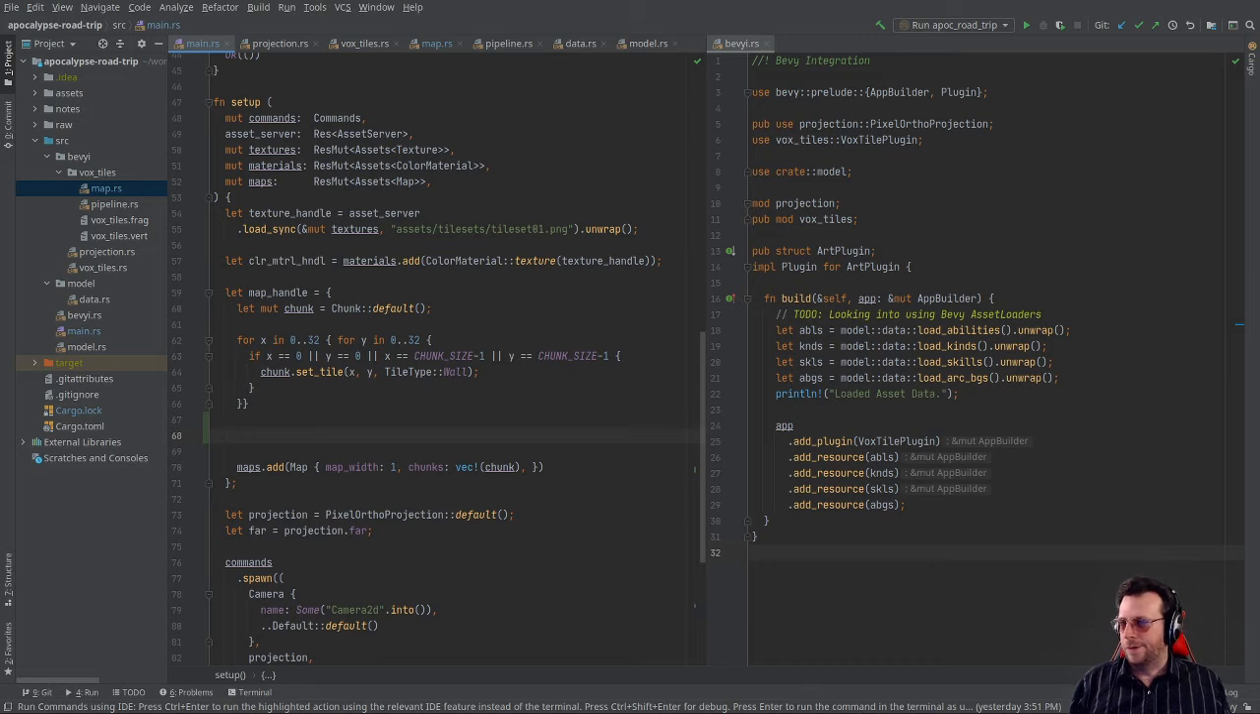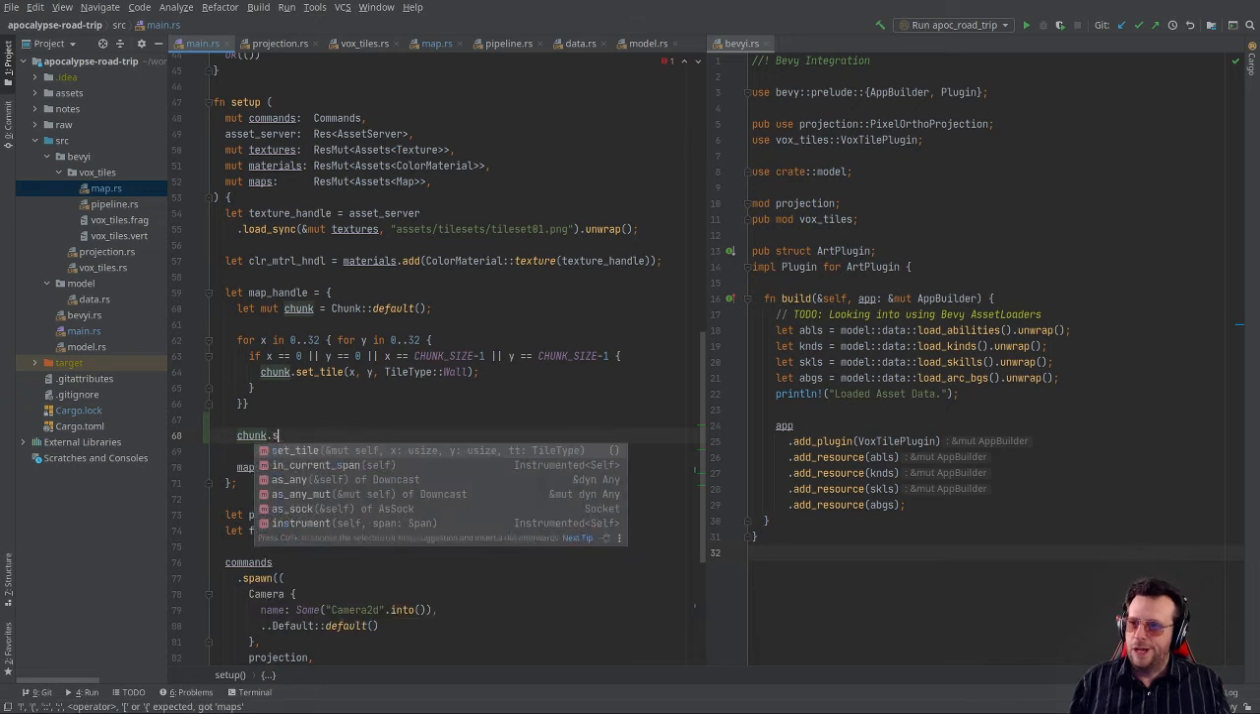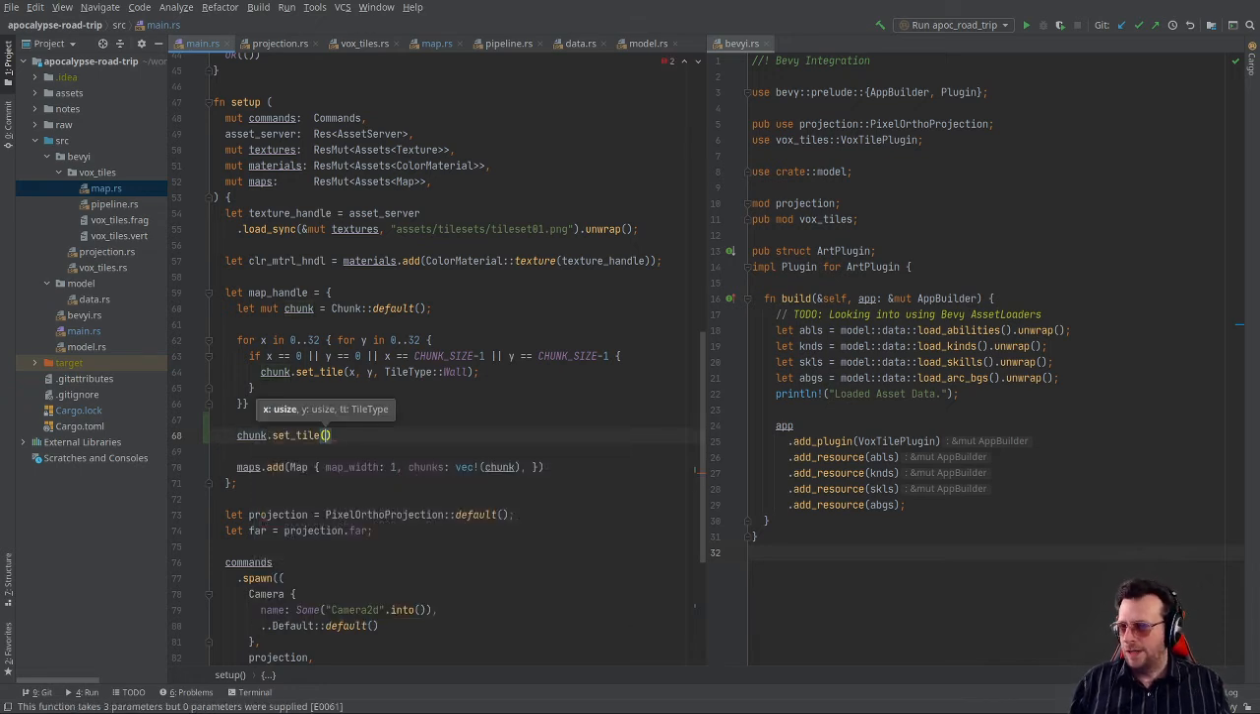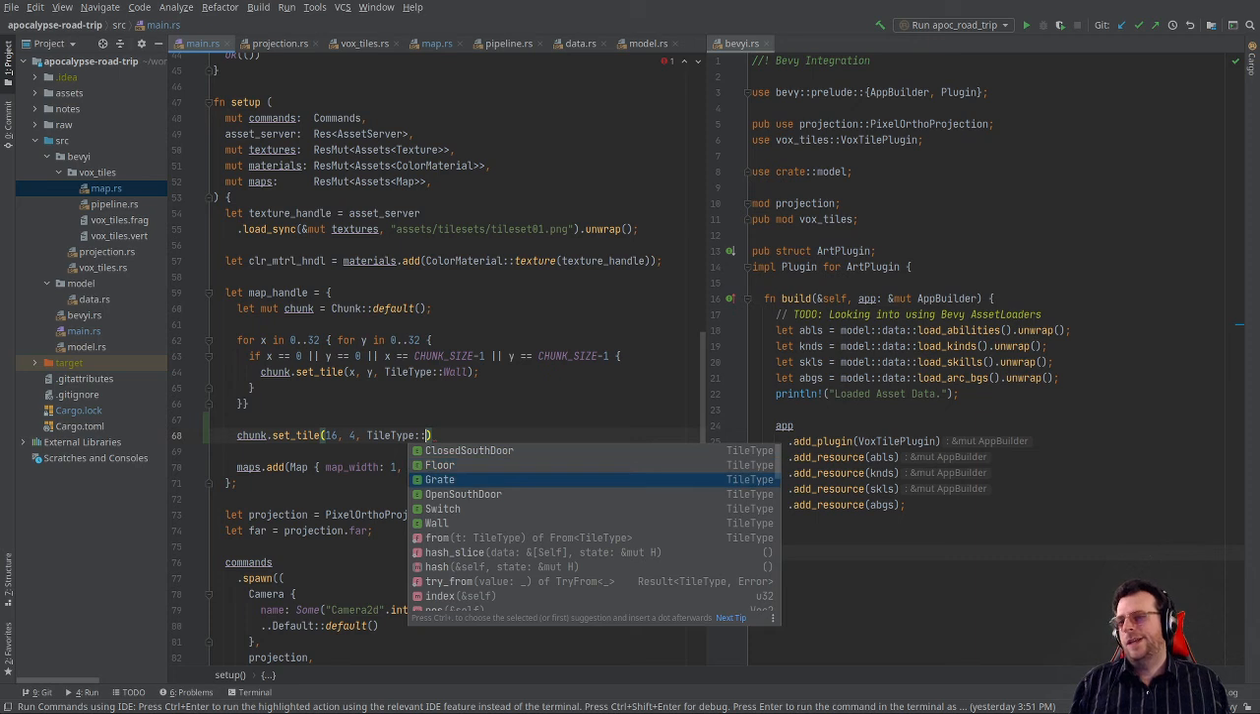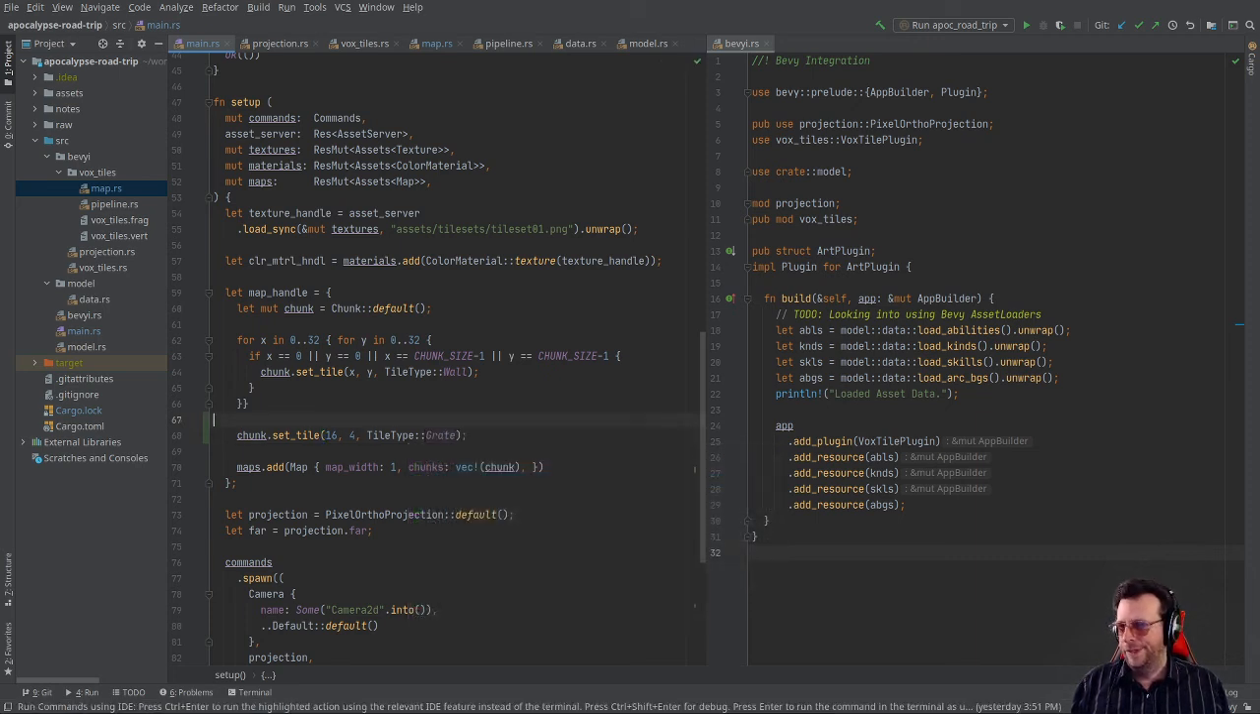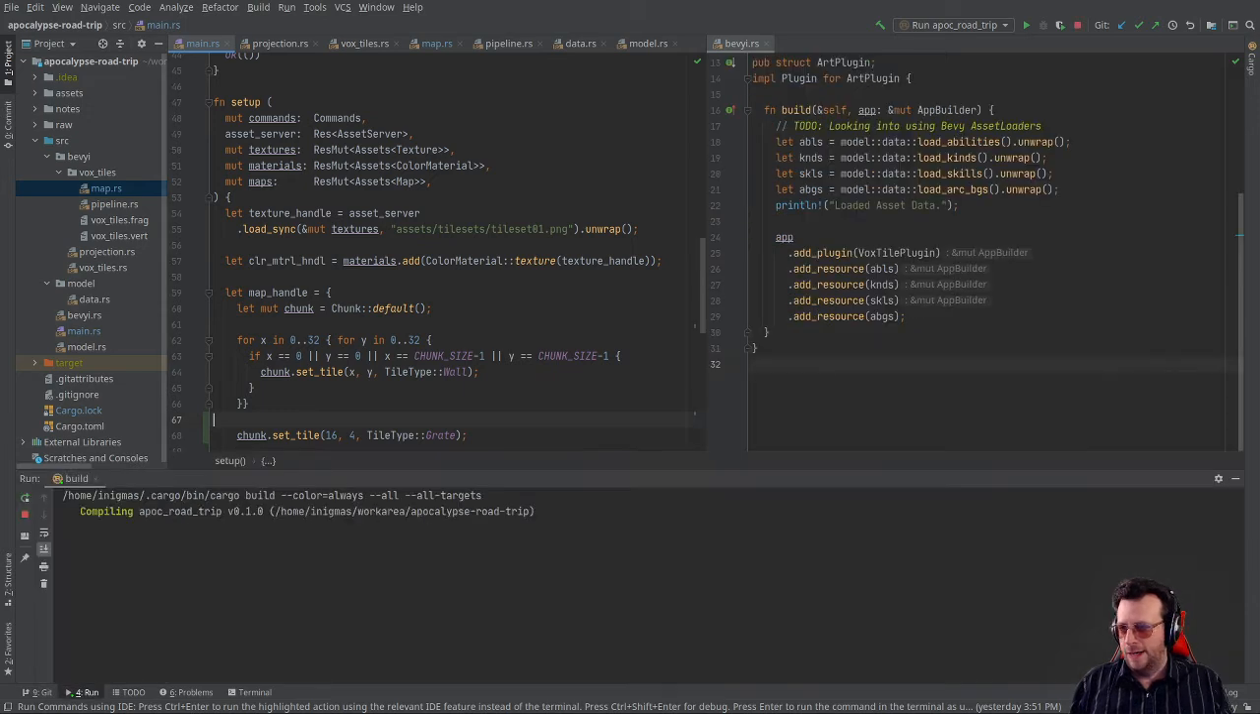Now let's do some more sets. Alright, so what do we do? I think we should do something like chunk dot set tile, and let's start with a relatively low x. We want something in the middle here, though, so we'll say 16, and then something like 4. We're going to set that tile to a tile type. Let's go with a grate. Grates are fun. We'll just have a random grate there in the middle of our map.